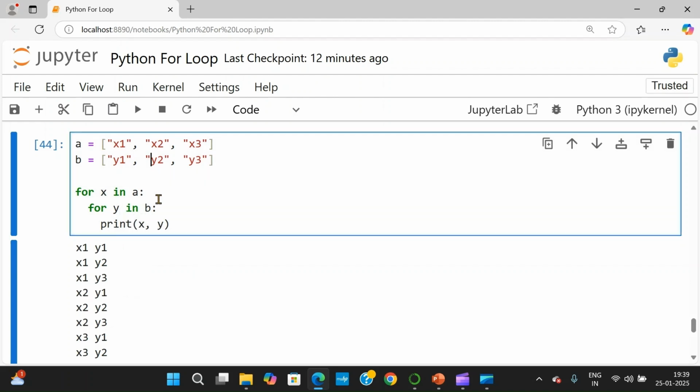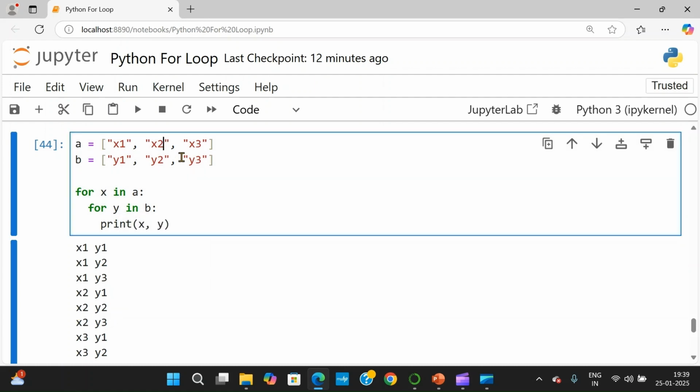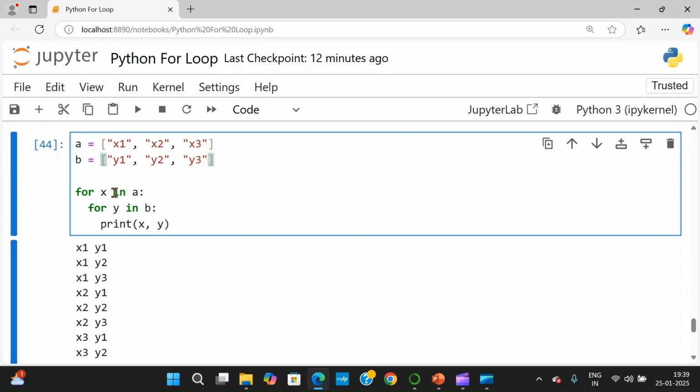Then from b the second element I need to take, but x remains the same. So x2 y2 you are going to get. Then x2 remains the same and y3 is stored in y. So now x2 y3. Can you see these 3 elements for the second iteration? Similarly, because no more elements are there, now x becomes x3. So x3 with y1, x3 y2, and x3 with y3.